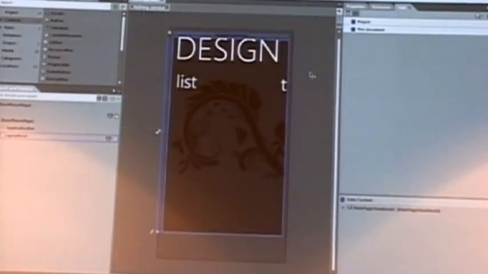So let's have a look at here, okay? And one of the things you'll notice again about this template is that we do have that design time support.